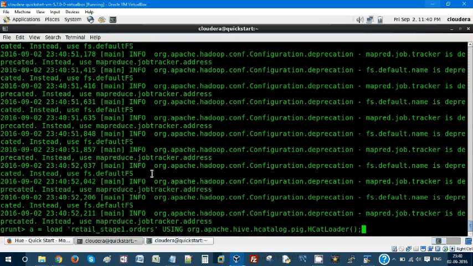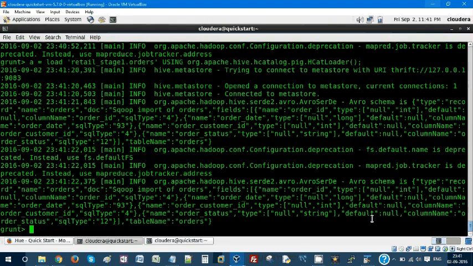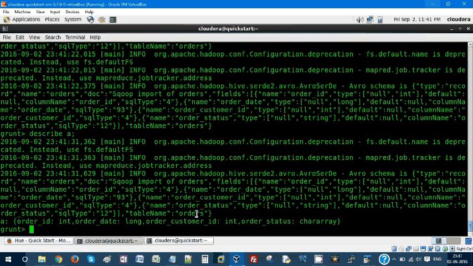I already executed it. This is my first table load: the retail stage DB name, orders is my table, using org.apache.hive.hcatalog.pig.HCatLoader. This is how you load your relation using HCatalog, so from your Apache Hive table, data is loaded. This is the schema of the orders table. Let us quickly check the schema of this relation A: order ID int, order date long, order customer ID int, and order status is array.